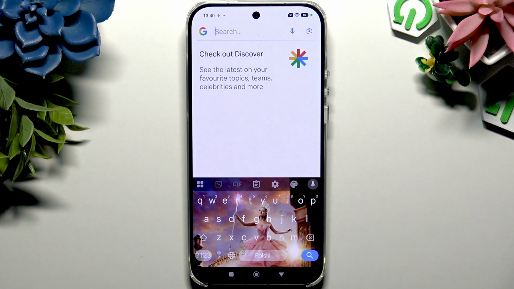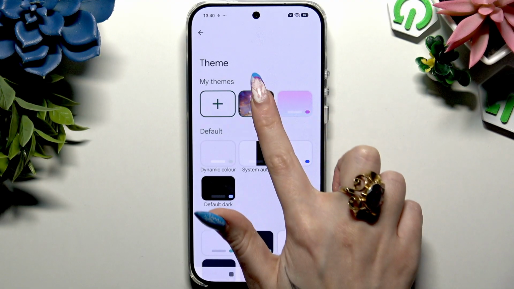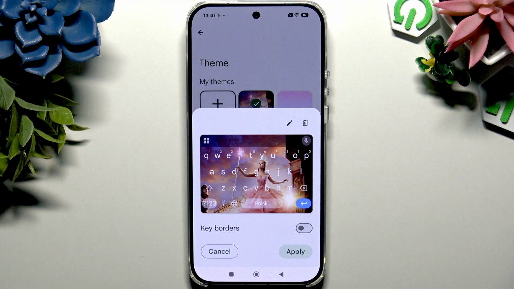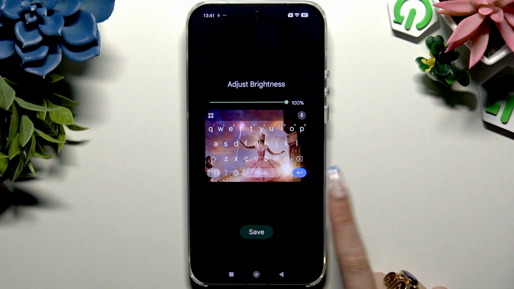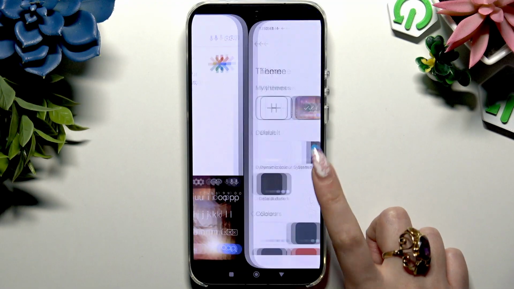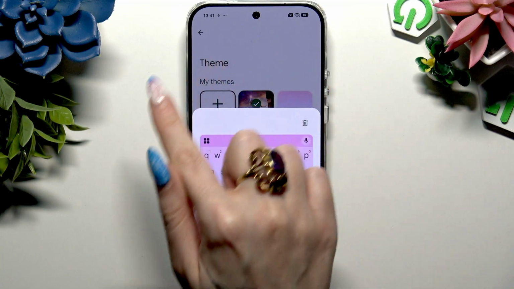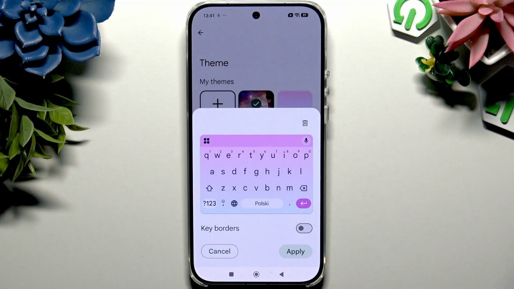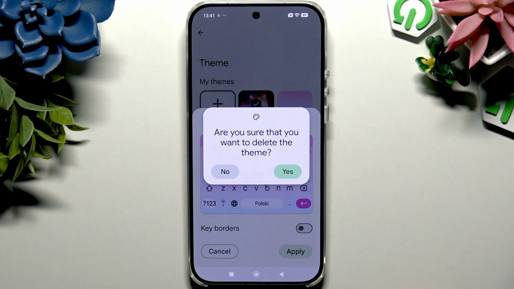If you want to manage any of your keyboard themes, go back to the same section in Settings and click on it. In case of a custom one, you can tap on this pen to edit it. Then choose Apply again. And in case of one of the downloaded ones, you can delete it from My Themes section. Then download it again wherever you want to. Tap on bin icon and choose Yes.